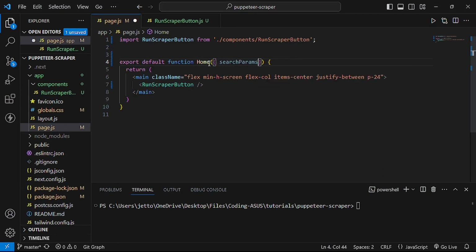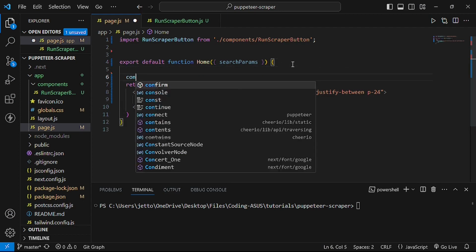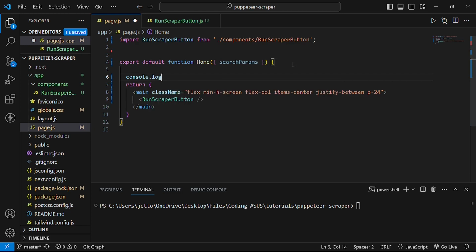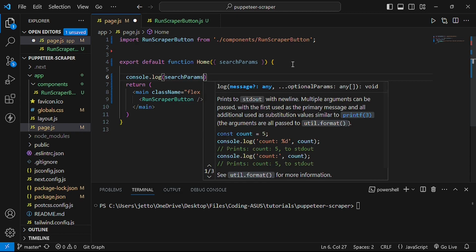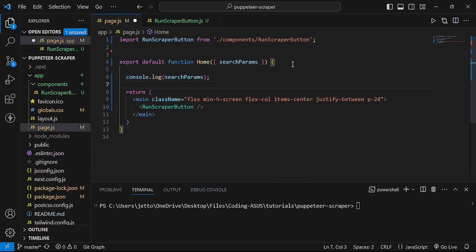We give the home function a search params argument. And let's just add a console log here to check if the search params comes in when we hit our run scraper button. So let's test it. Let's start a server down here. We'll do npm run dev.